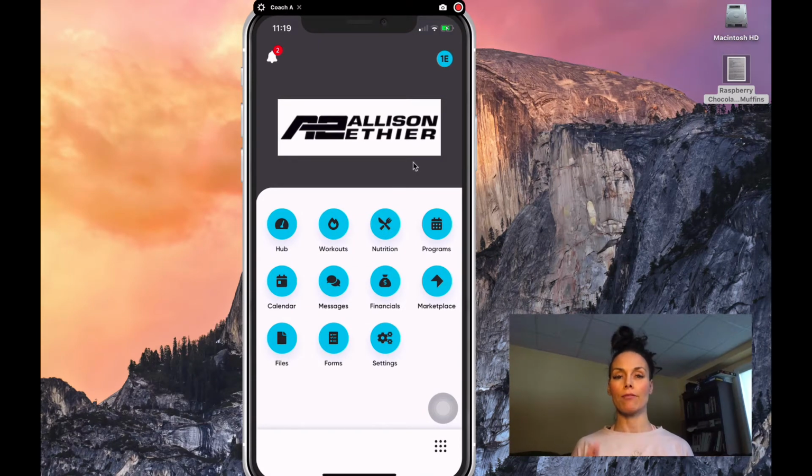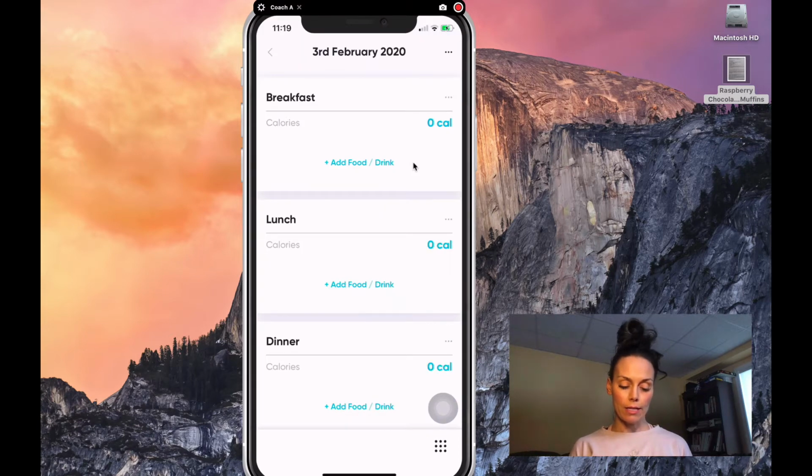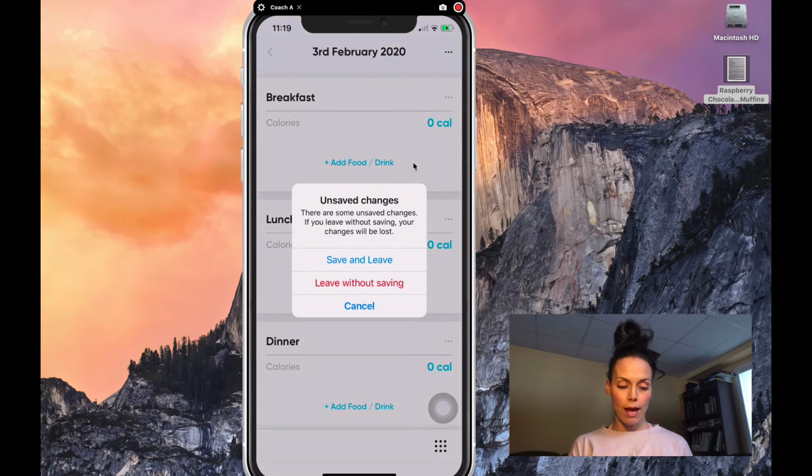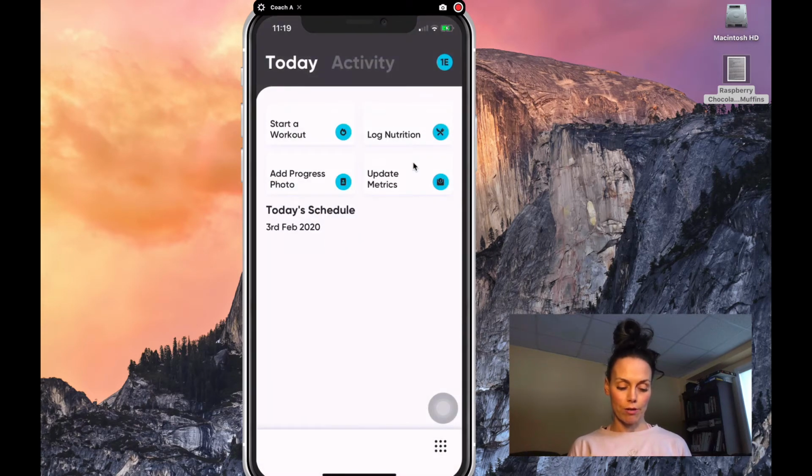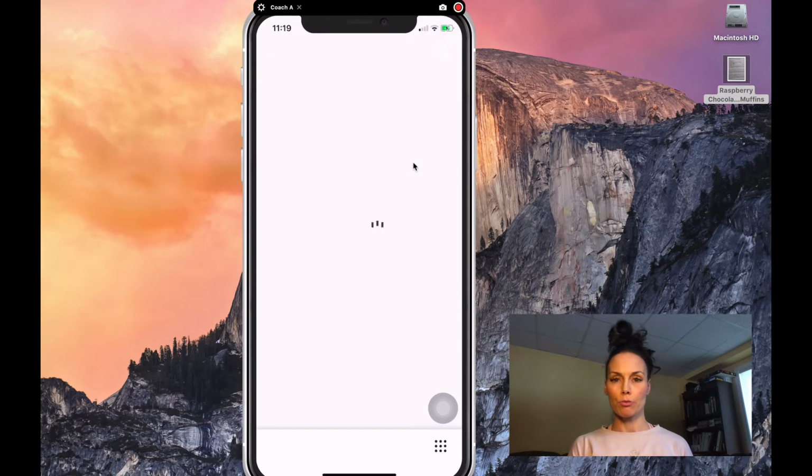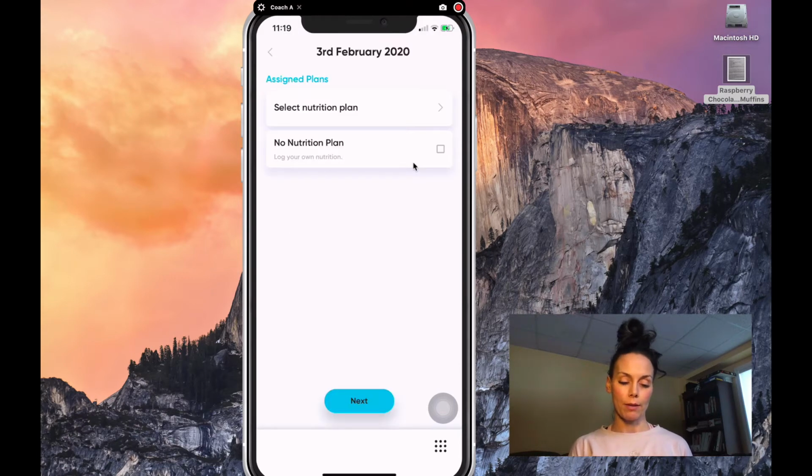So the first thing I have here is my app, and I have the exact same thing here. Anytime I look down, it's because I'm looking at the app itself. So we're going to go into nutrition and log our nutrition. What I did was I went into log nutrition from the main dashboard that you see when you log into the app.